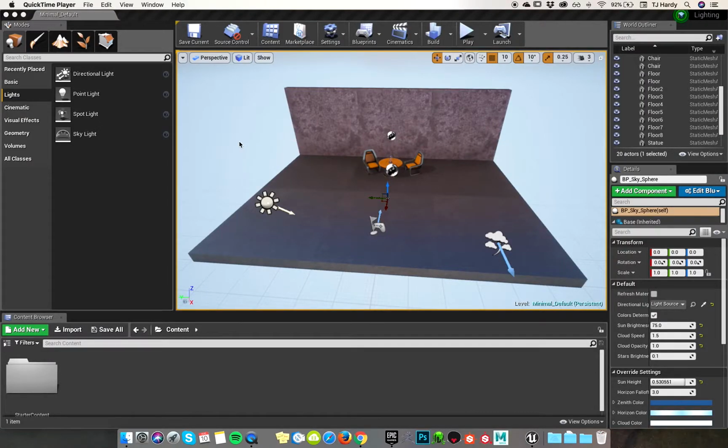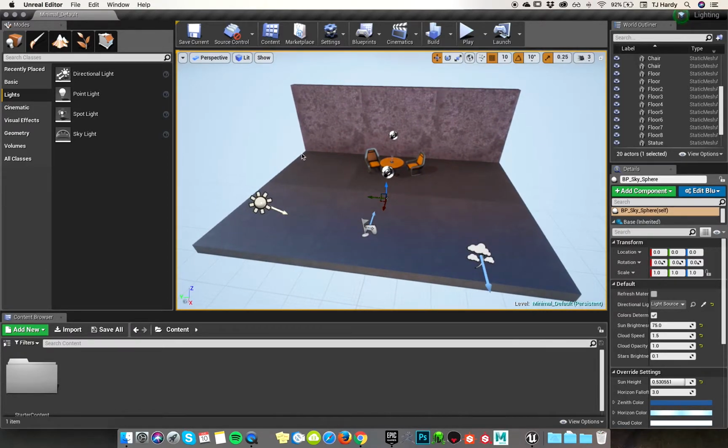Hey everyone, so this is just going to be a quick video on the types of lighting in Unreal Editor. So if you started the default scene or the starter content, this will be roughly what you have. I've just extended it a little bit.